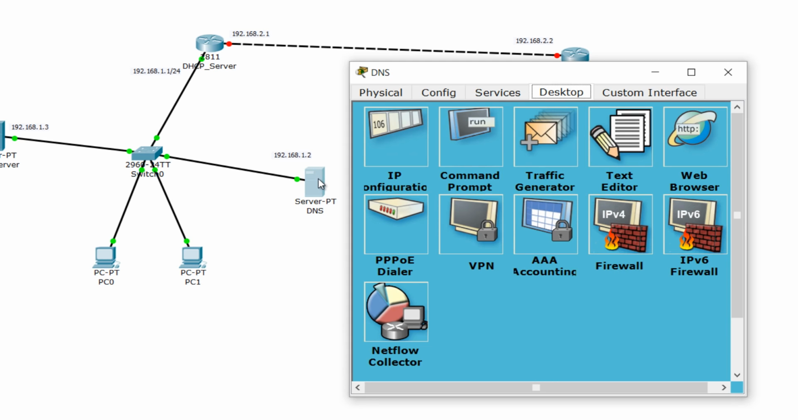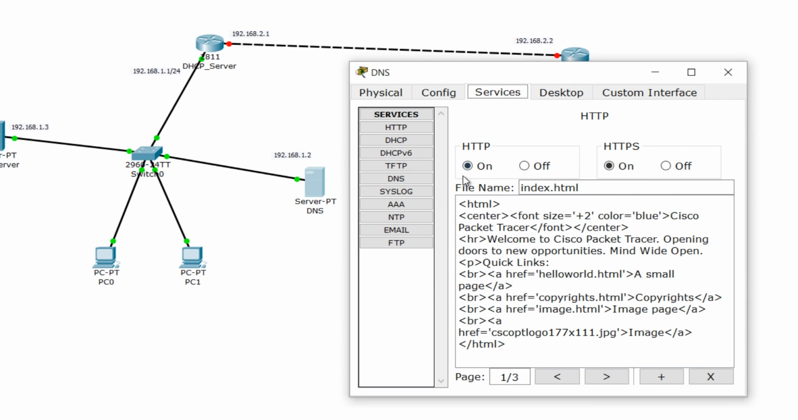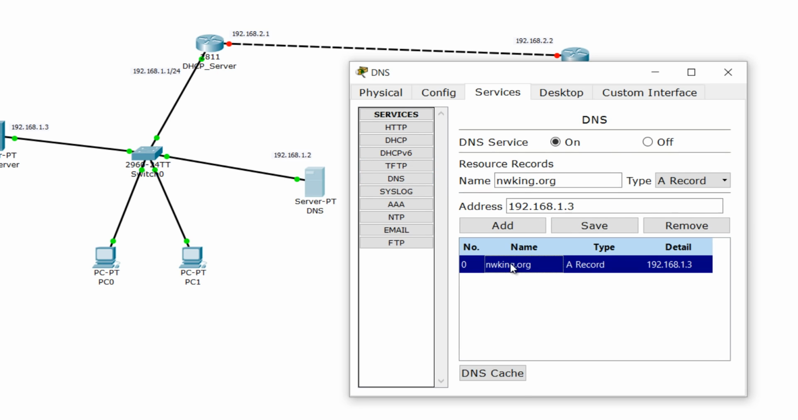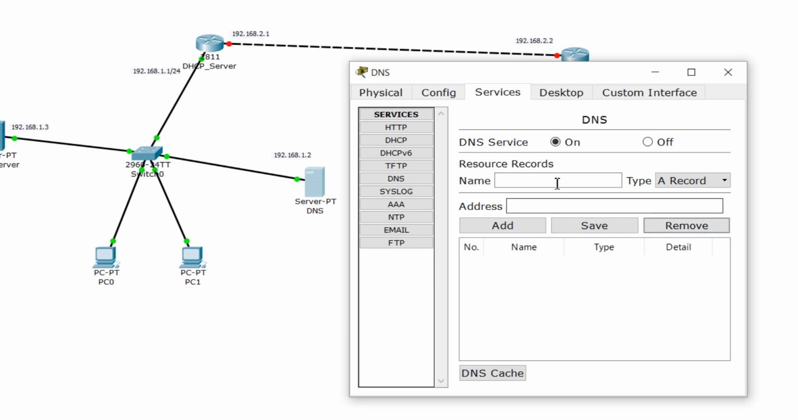I'm going to go here. I'm going to create from the services. I'm going to say this is a DNS service, so I'm going to create a DNS entry. I'm going to remove this, I'm going to show it again. www.nwking.org, right? If somebody comes for nwking.org, I want this to be the IP address 192.168.1.3, right? You need to convert nwking.org to 1.3, and I say add. So this is added now.